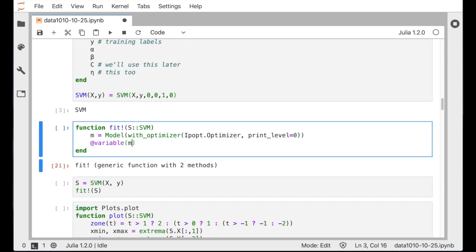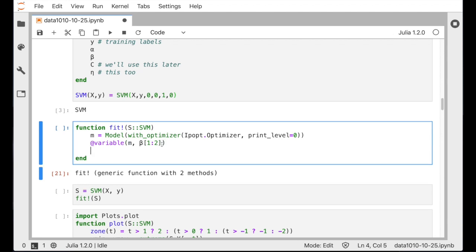So we'll declare a variable associated with our model, actually 2 at once, which we'll call beta1 and beta2. And this is the syntax for doing that in JuMP. You just put an array here. So the idea is that this variable macro takes as its first argument the model to associate the variable with, and the second argument is the variable name. So we'll also want an alpha associated with our model.